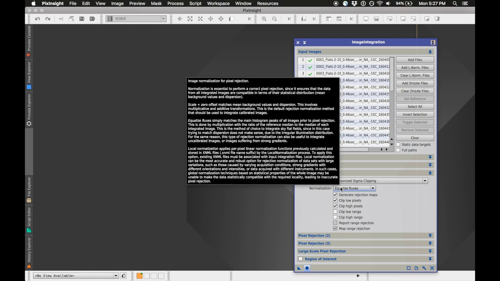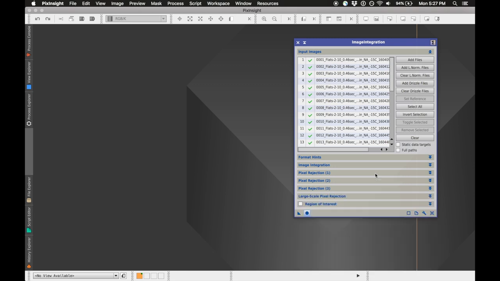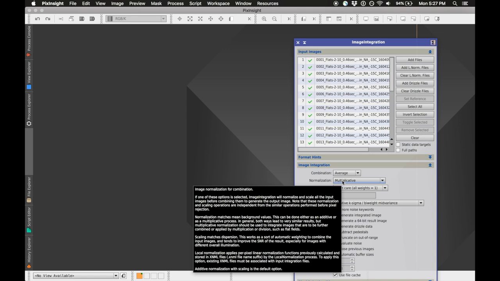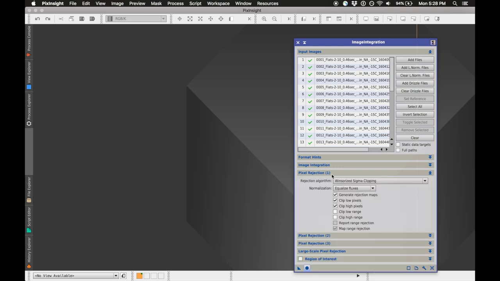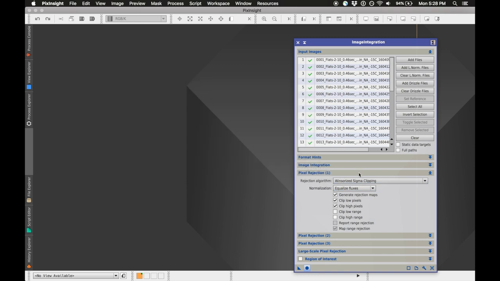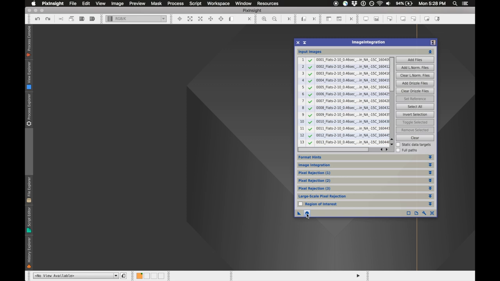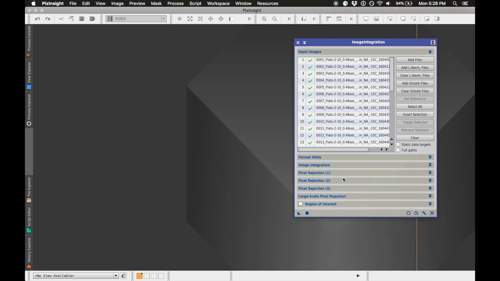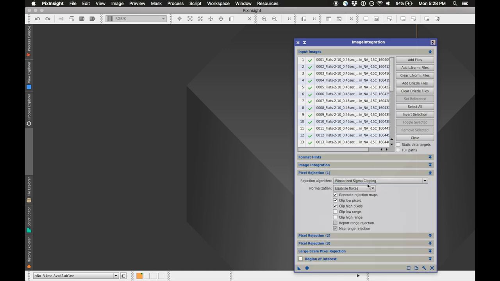And I'm not going to explain right now what each of these options does, but if you're interested, you can always hover over things in PixInsight, and a little tooltip will often come up and explain a lot of this terminology for you. Okay, with that done, so again, multiplicative, average, don't care, evaluate noise, and under pixel rejection, I'm going to just keep using Windsorized Sigma Clipping and Equalize Fluxes.